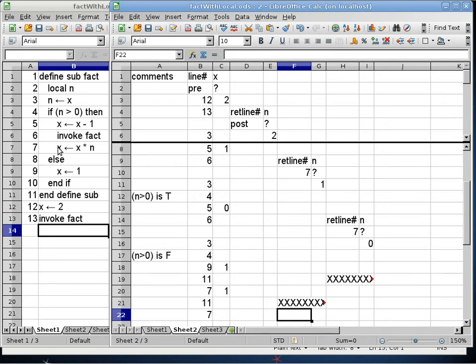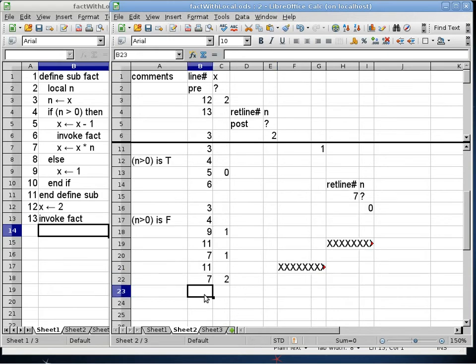What do we do again on line 7? We compute the product of x and n. X has a value of 1, and this time n is column E. It has a value of 2. 1 times 2 is 2. We store the 2 back into x. Then we move on to line 11. Line 11 is an end of a subroutine, so we have to look up the rightmost return line number, which tells us we have to go to post. And then we go back and deallocate these two columns. And then we continue execution at post, which means we're done.